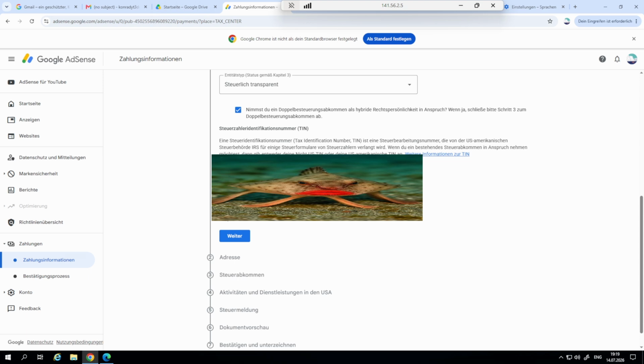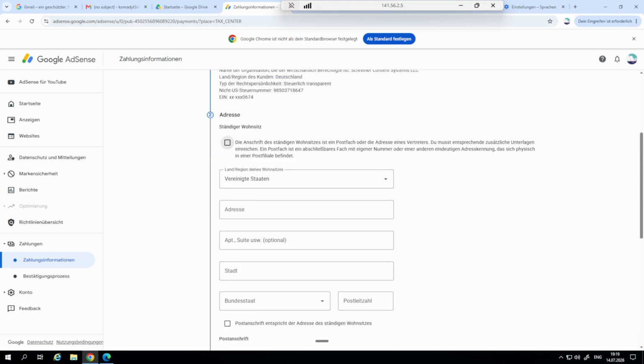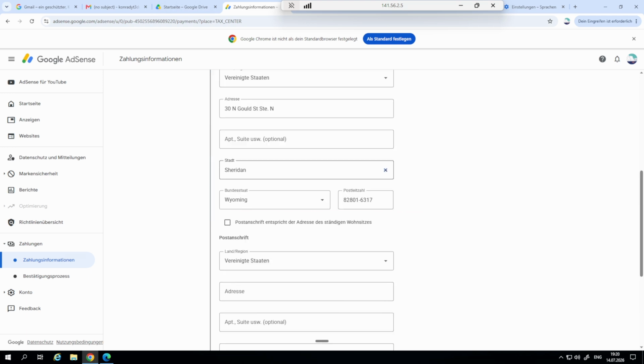And you're also gonna wanna paste in your US EIN. This is the employer identification number. You really do have to make sure to enter this in correctly. Click on continue, and right here, go through it.